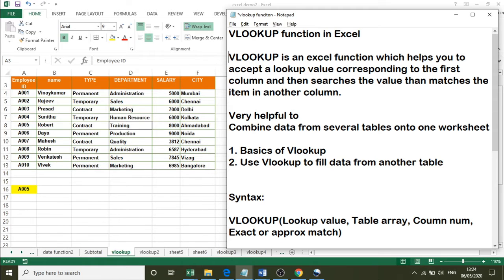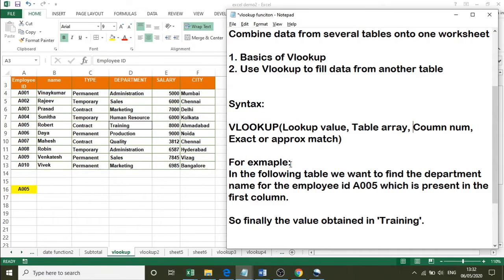In this session, we will learn how to make use of VLOOKUP function, that is basics of VLOOKUP function. Then we will try to understand how to make use of VLOOKUP function to fill data from another table. Now let us learn the syntax of VLOOKUP.